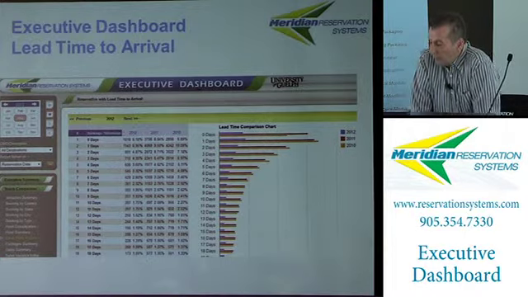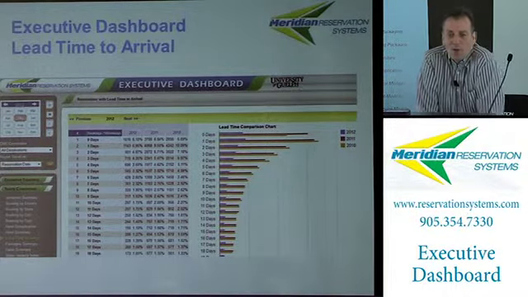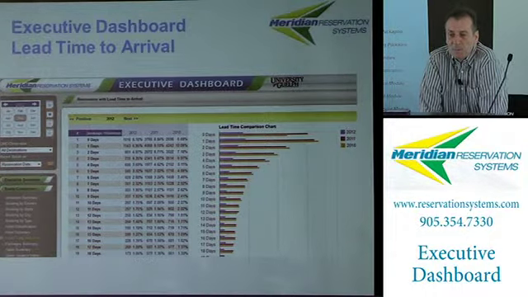Lead time for arrival, we see this as a useful tool. Increasingly at the last minute, more and more bookings are done, especially for the urban jurisdictions, the Torontos, the Vancouvers, the Calgarys. People are waiting. There's an abundance of inventory. They can see at the last minute what's going on.